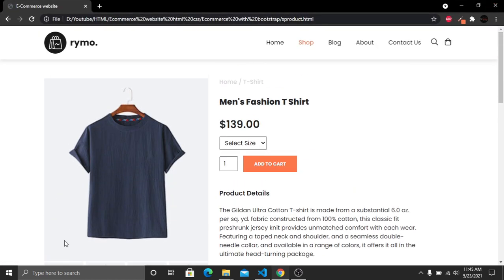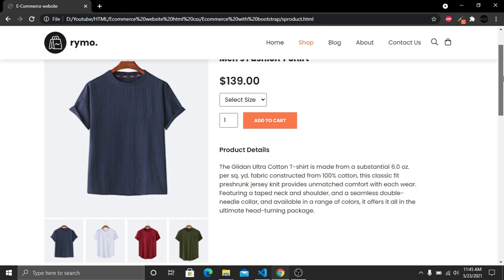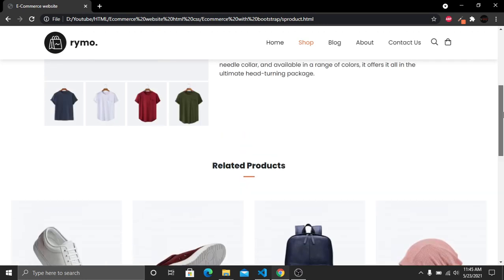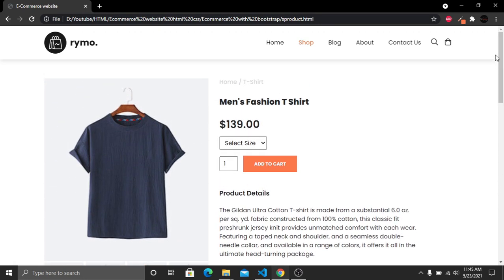And now I am going to show you how to create this amazing single product page using HTML CSS. And also we are using Bootstrap for making this website responsive.